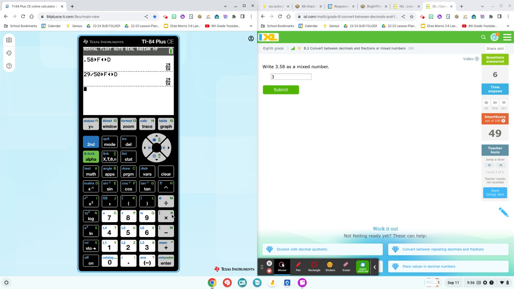Well, it didn't though. Let me try that again. There we go. Here's my fraction. Okay, alpha y equals, it should change to a decimal. There we go. Okay, so that fraction to decimal, it'll change it back and forth. So 0.58 is 29 over 50. So my mixed number is 3 and 29 over 50.